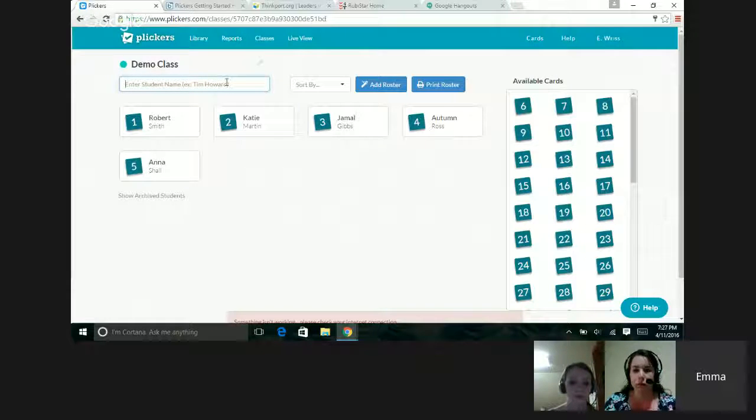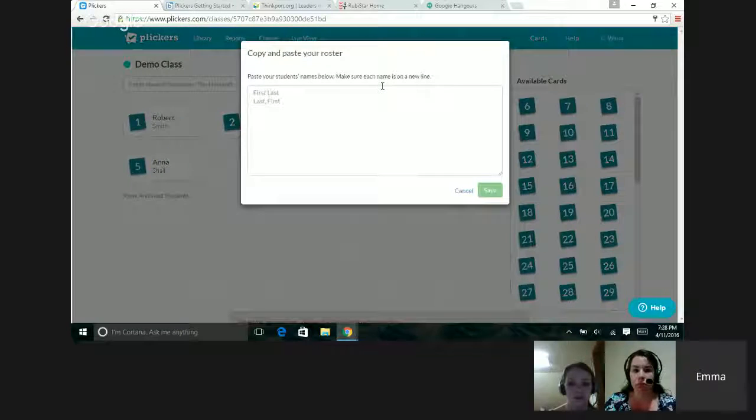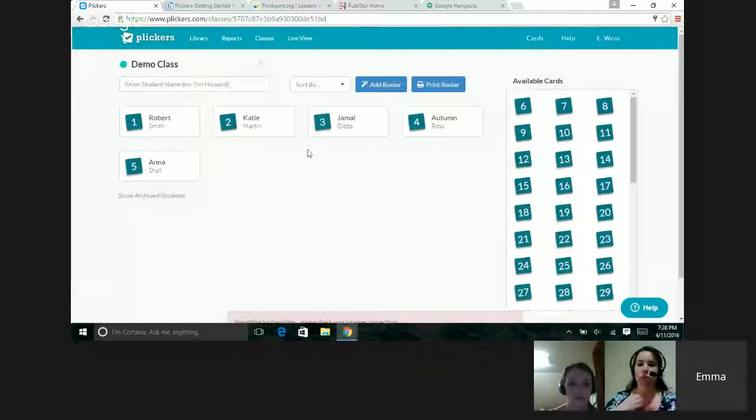And as you see here, you can enter individual students' names, and they will coordinate with the number. And you can create multiple classes, and you can have up to 60 students in each class. You can also just add your entire roster where you copy and paste, which makes everything very easy.